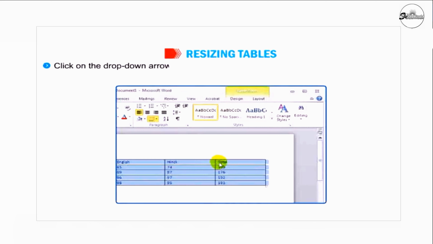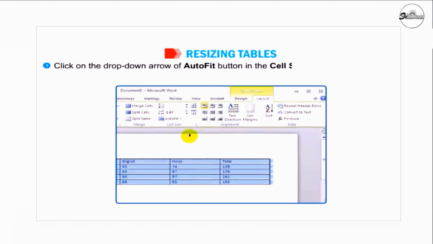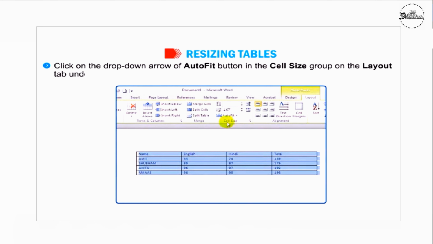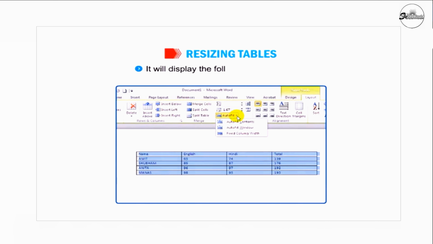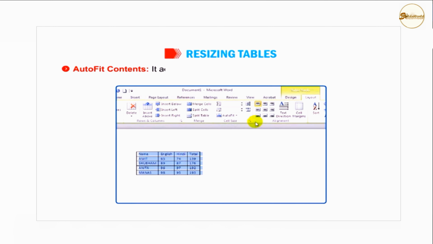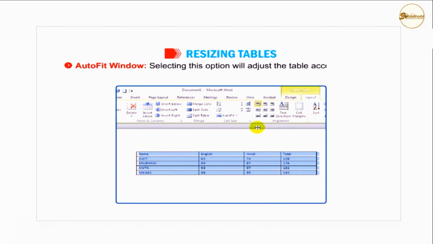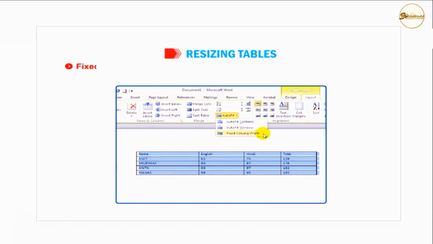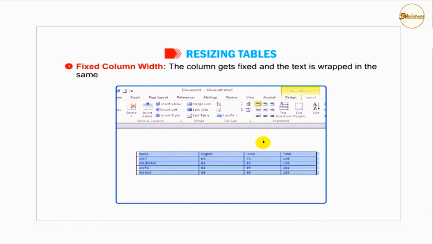Click on the drop-down arrow of Auto Fit button in the Cell Size group on the Layout tab under the Table Tools tab. It will display the following three options. Auto Fit Contents. It adjusts the column width according to the data entered. Auto Fit window. Selecting this option will adjust the table according to the margins set on a window. Fixed column width. The column gets fixed and the text is wrapped in the same cell.